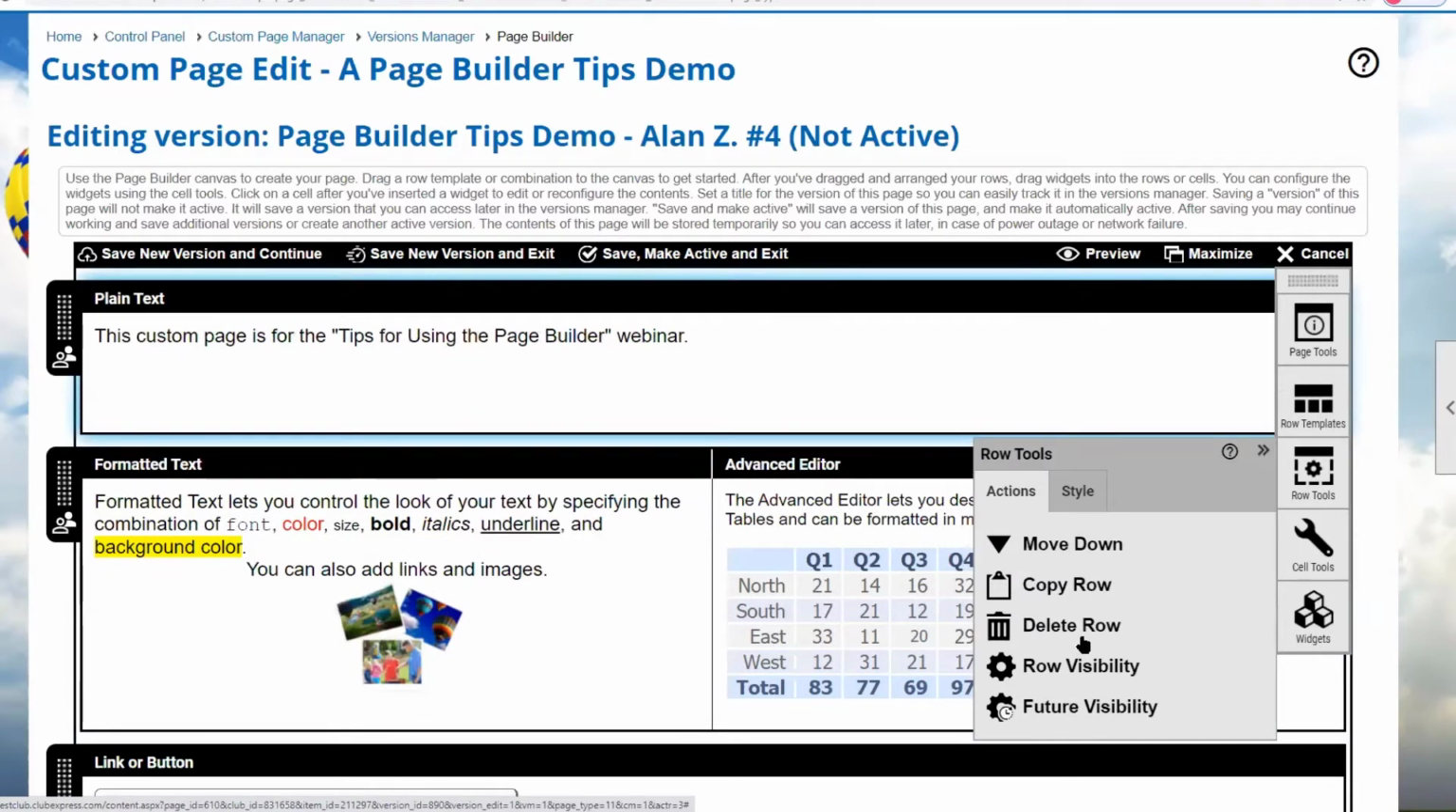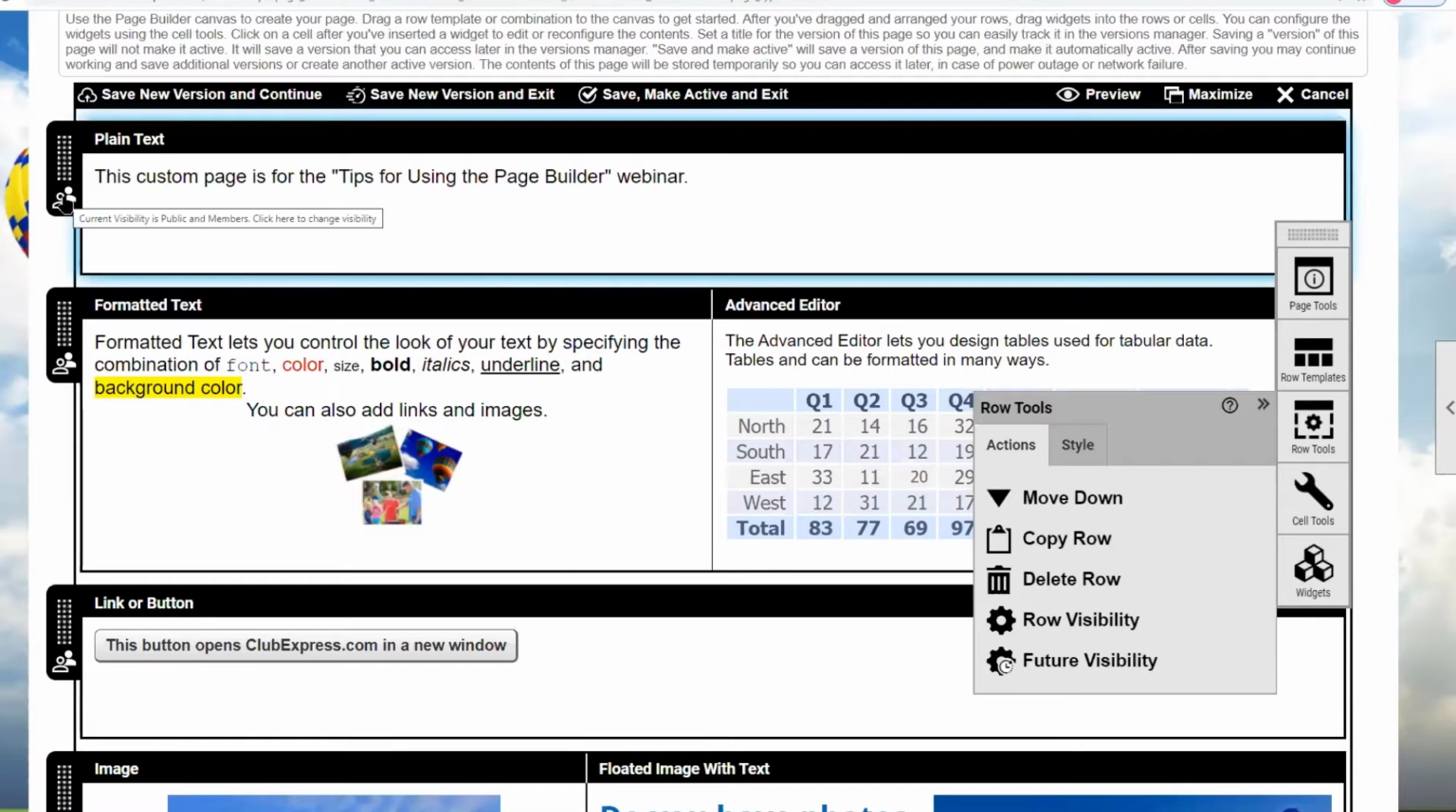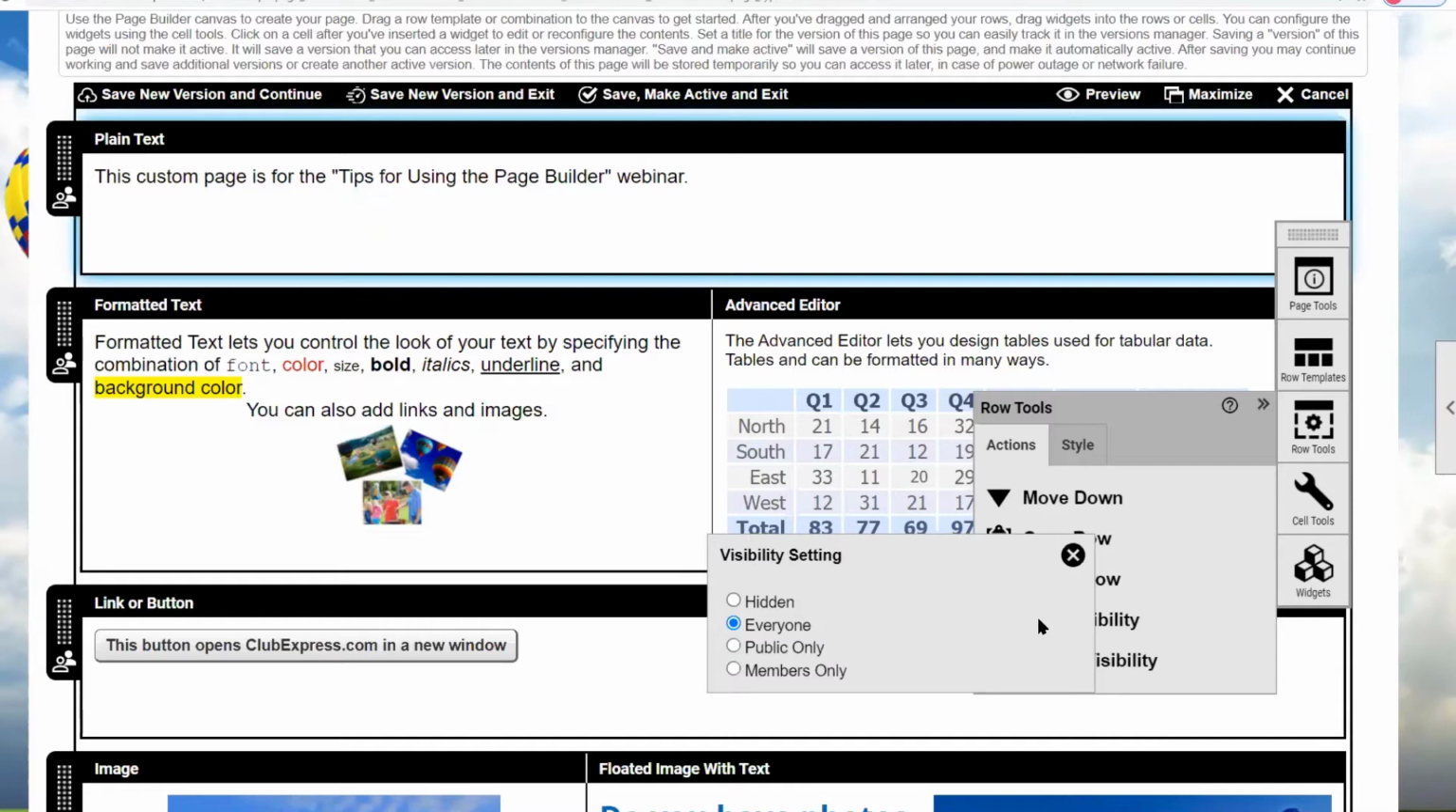The other thing, as long as we're here, is to look at the row visibility. And the row visibility, you can tell by the icons here. So we have, this says current visibility is public and members, which means everyone. So if I click on this and I decided that I only wanted the public to see it, meaning if you're logged in, you don't get to see it, because it might be something like all the reasons you should join our club. Well, if you have already joined, you don't need to see that.